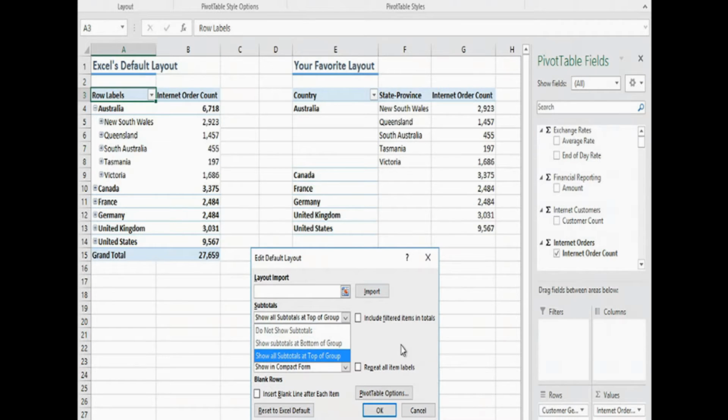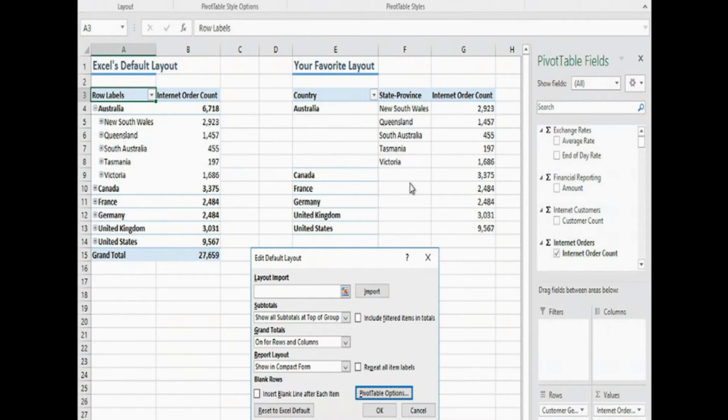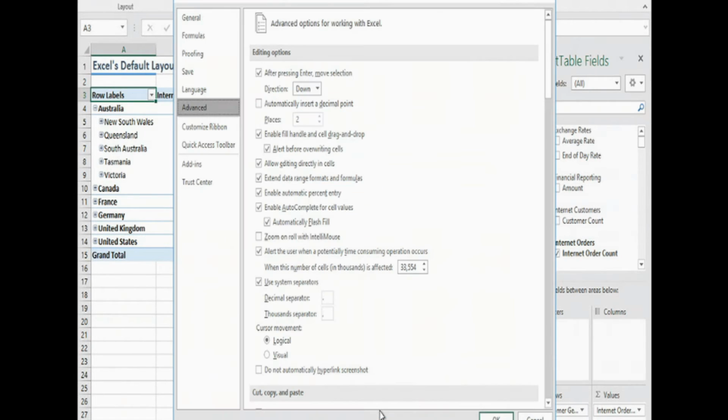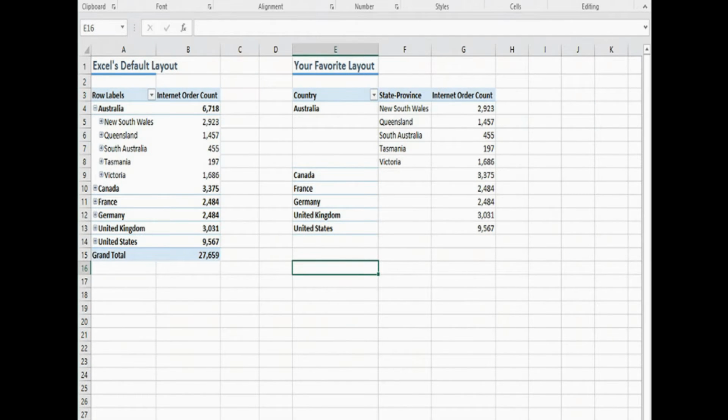You also have access to the pivot table options that you're familiar with, so you can make changes manually as well. Or if you don't want to do any of that, you can simply click in the ref edit, find a pivot table that you've already customized in the workbook, click on it, choose import, and all those settings get brought in. So now every single time you insert a pivot table, it is going to have the layout that you're used to working with.